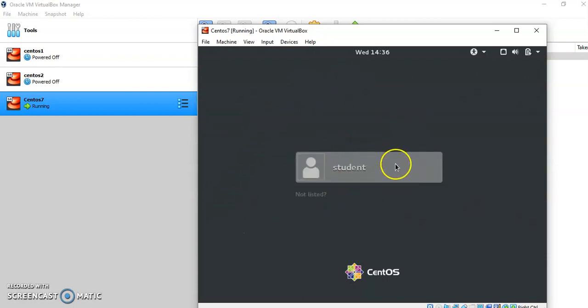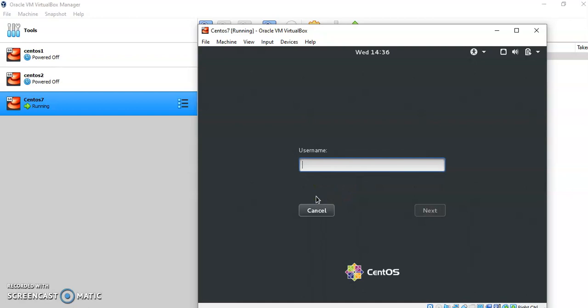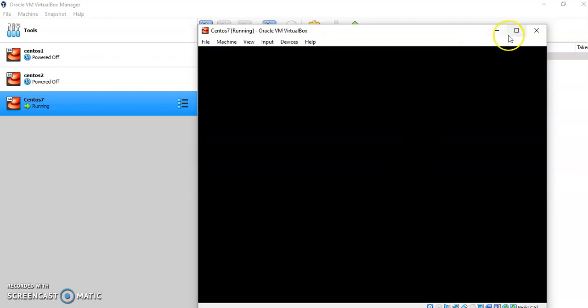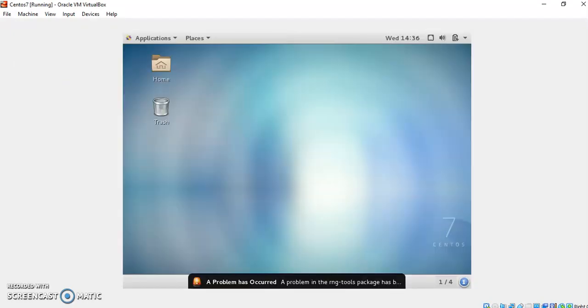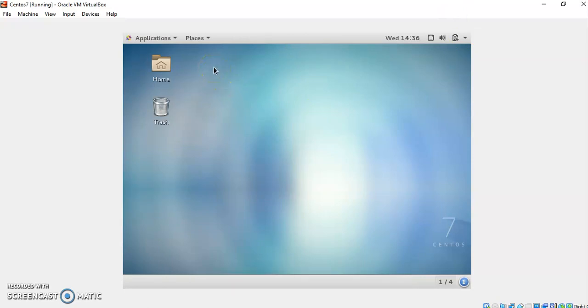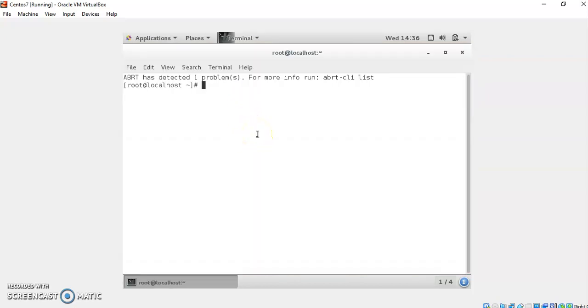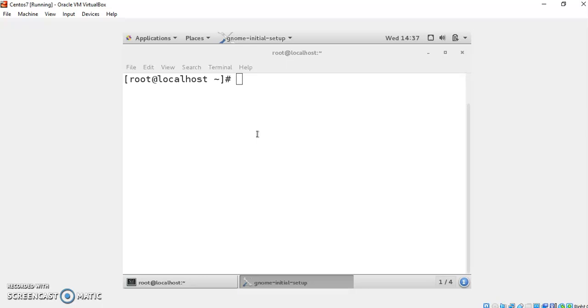Once you boot, you will get the login screen, and you can log in with the users that you have created. For example, for not listed, meaning the root user, you have to provide the password that you have set for the user and sign in to CentOS. So here you have now successfully logged in to CentOS. You can open the terminal, clear the screen, increase the font, and you can use this CentOS for any purpose.